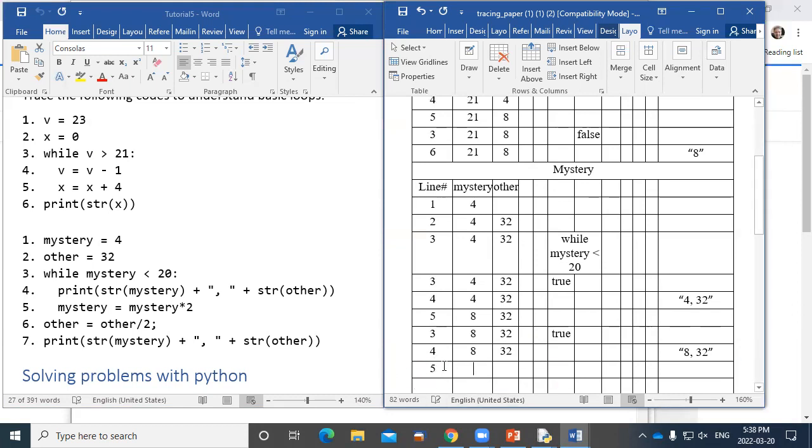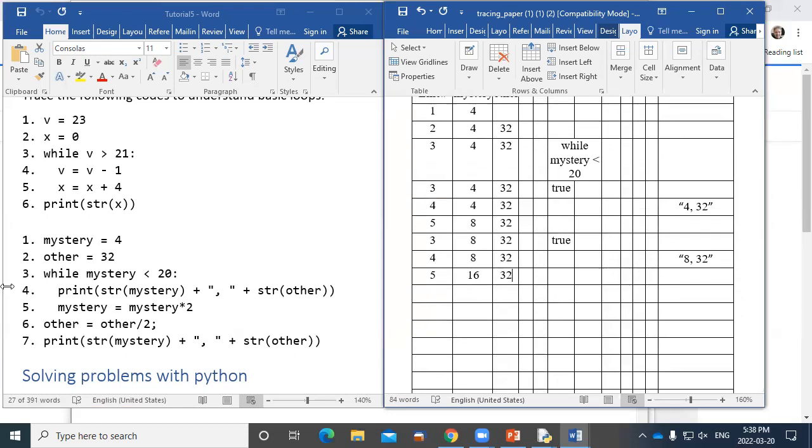Line 5, what happens is we change the value of mystery, right? You see that? Mystery takes the value of whatever it was before, 8 multiplied by 2, which is 16, and the other one doesn't change, right? Okay, so what do we do after line 5? Line 5's here. We're at the end of the loop. So we have to go back to line 3.